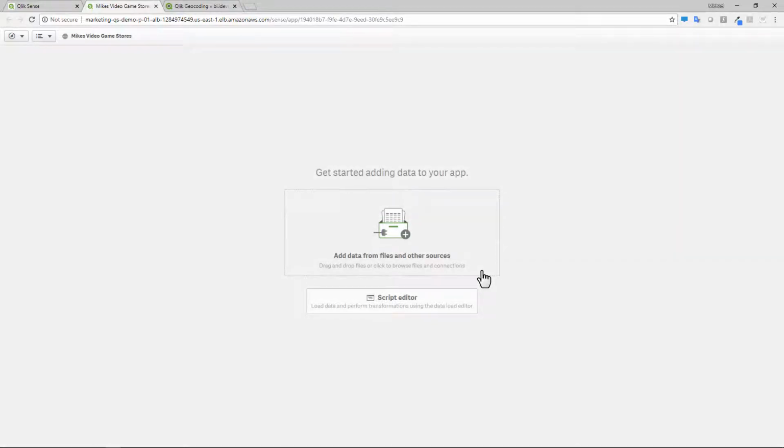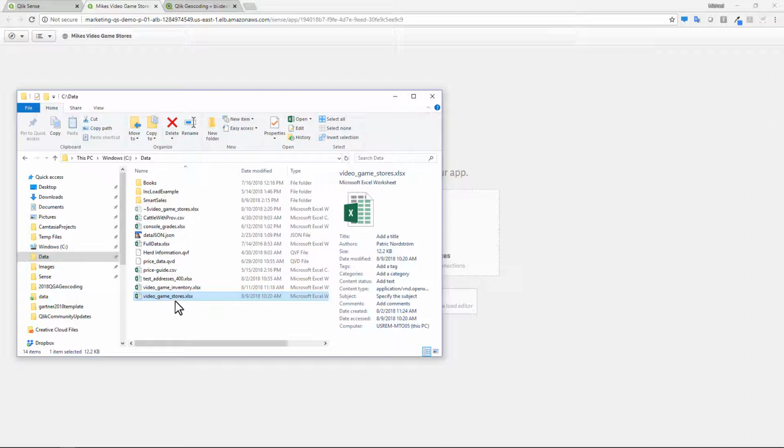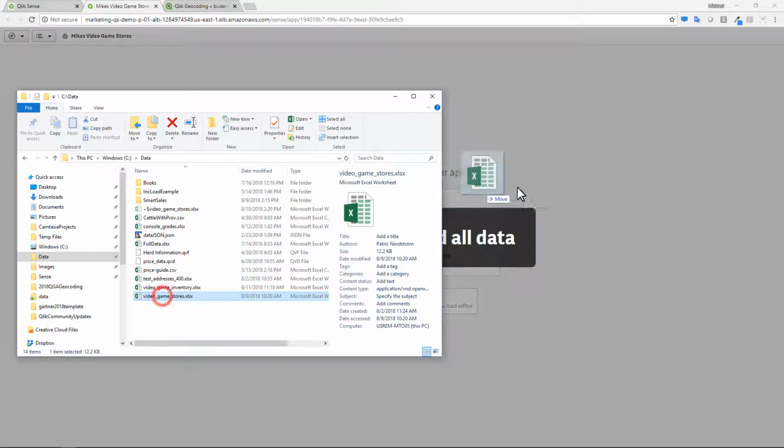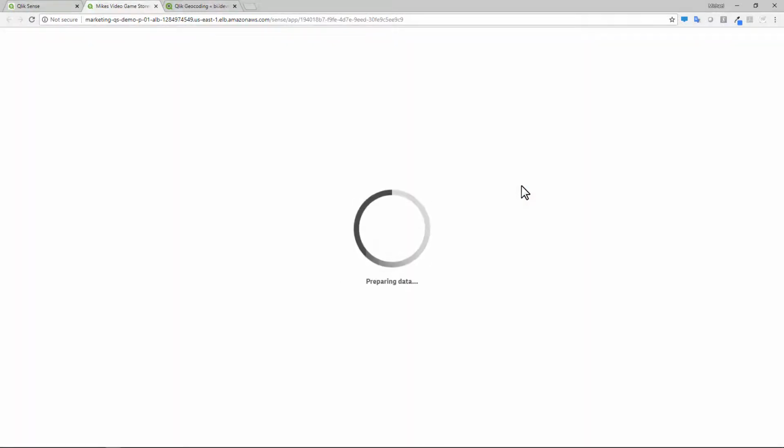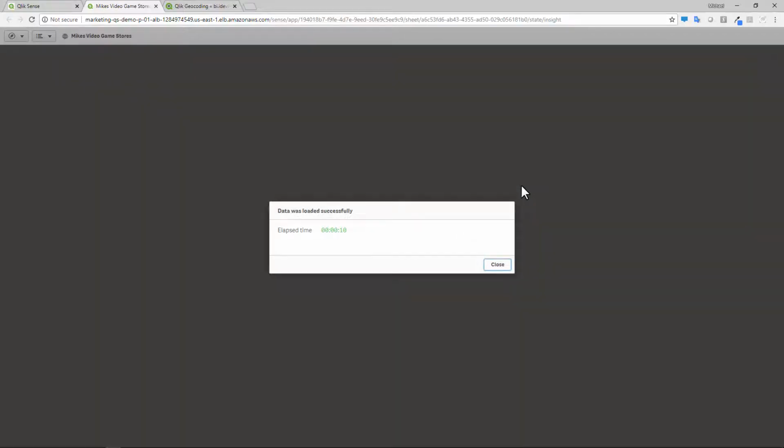Okay, and as you know, adding data can be done a few different ways. To keep things simple, I'm just going to navigate to my File Explorer. I'm going to grab my Video Game Store Excel file and drop it on the canvas. So this is being uploaded and attached right now to my app that is on my Amazon Cloud server.